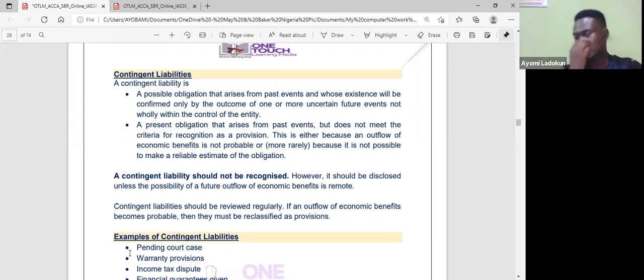So it makes it a contingent asset. So what's the accounting treatment? If a contingent asset is remote, you ignore. If it is possible, you also ignore. And if it is probable, you can decide to disclose.